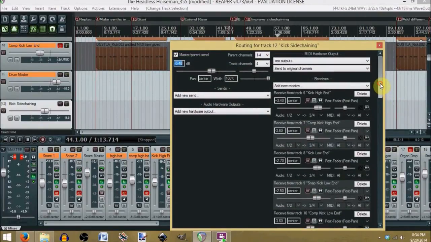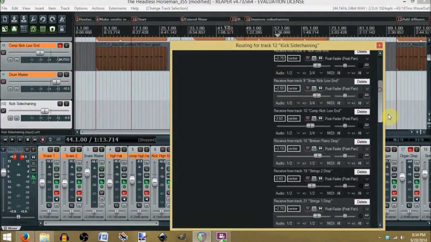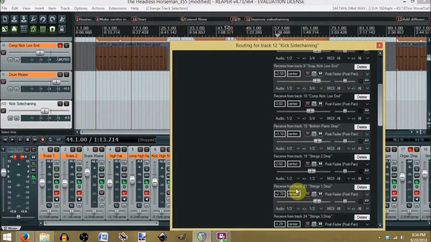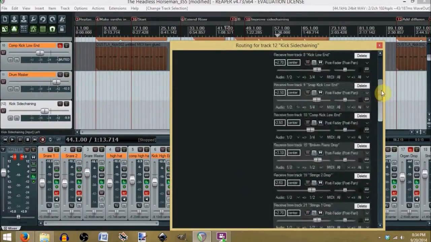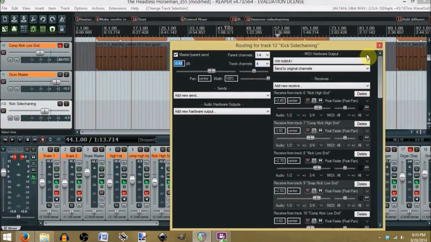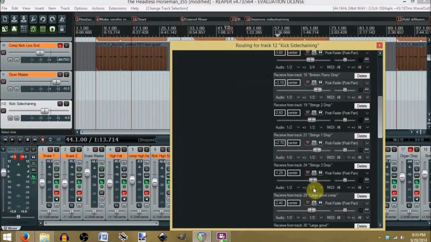In order to get to ducking, you need to have your kicks, since the default for the audio output is 1/2 to 1/2. That is the default, but since you're ducking, you need the kicks, or whatever you want to be ducked underneath, to be 1/2 to 3/4. It's necessary. You can click the down arrow to see here, and it can go to 3/4.